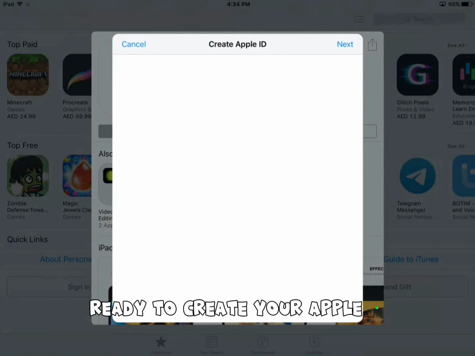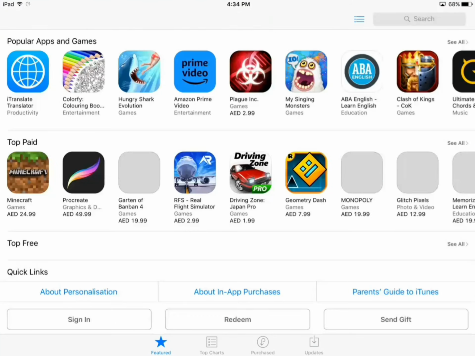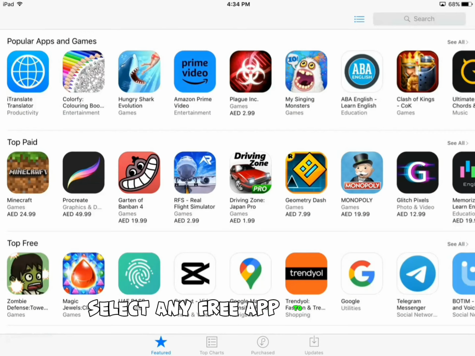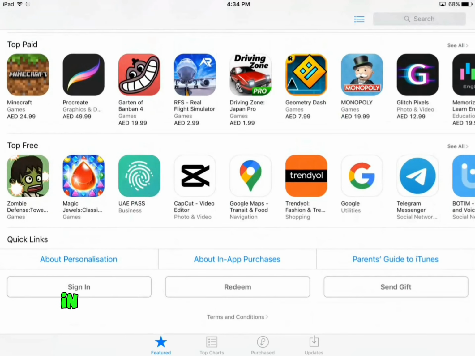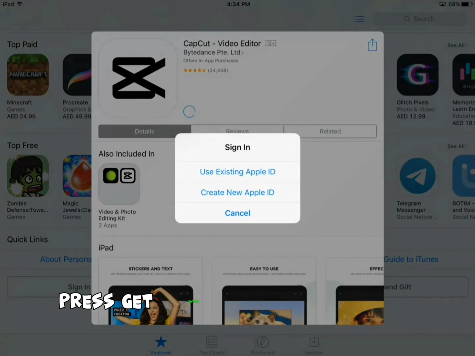Ready to create your Apple ID? Follow these simple steps. Open App Store app. Select any free app to install. In this example, we'll select CapCut Video Editor. Press Get button. Select Create New Apple ID.